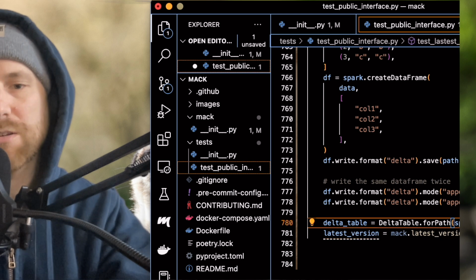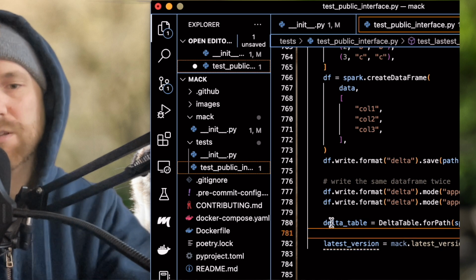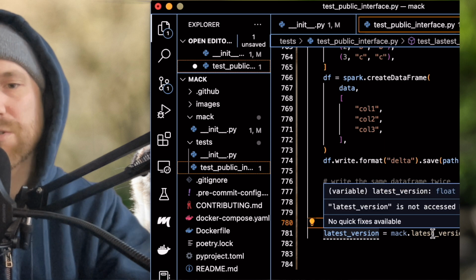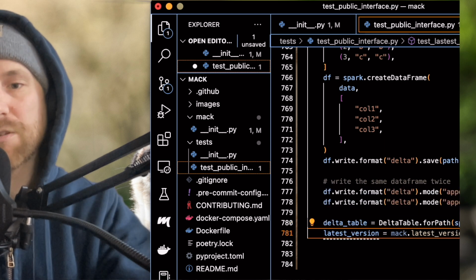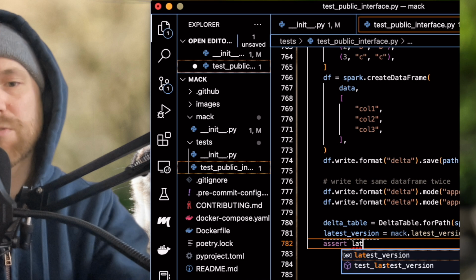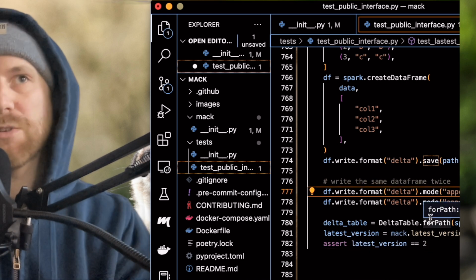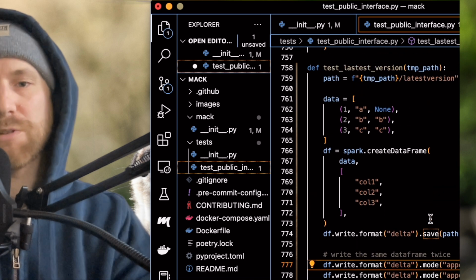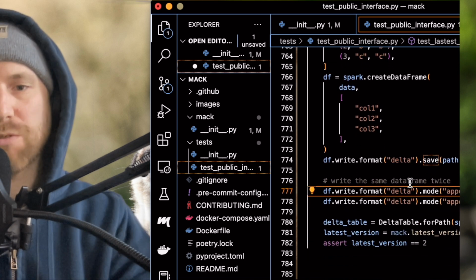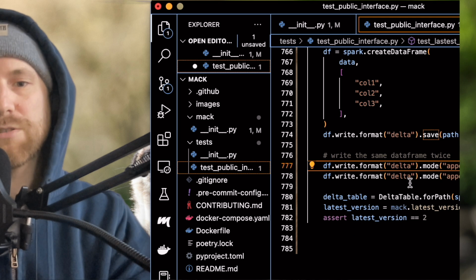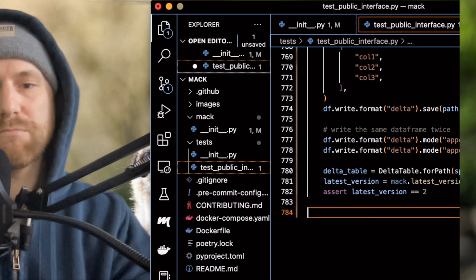There we go, man. Look at you, Copilot. Latest version is going to be get latest version. Our new thing, pass the Delta table, and we should be able to assert latest version equals 2. 0 probably starts with 0. So we created the data frame. Wrote it once, wrote it twice, said that's the latest version is 2.